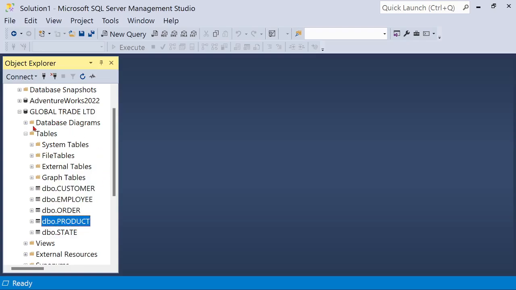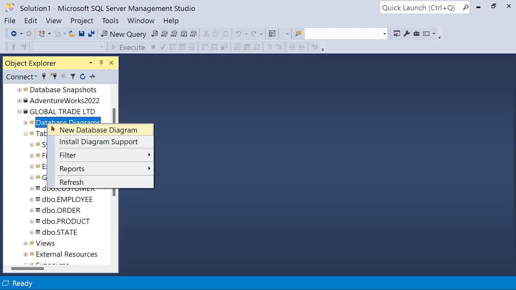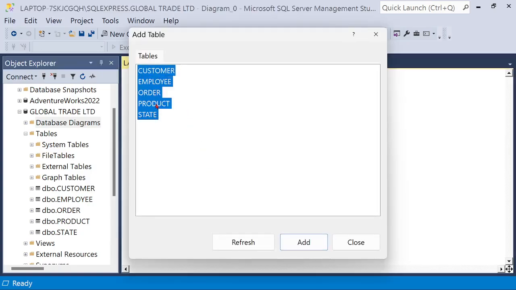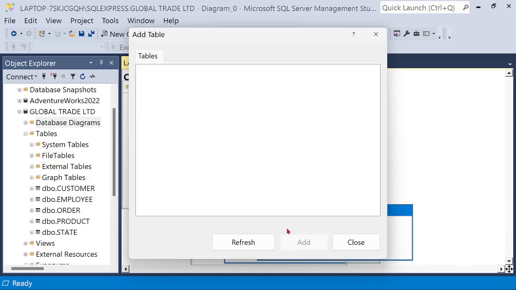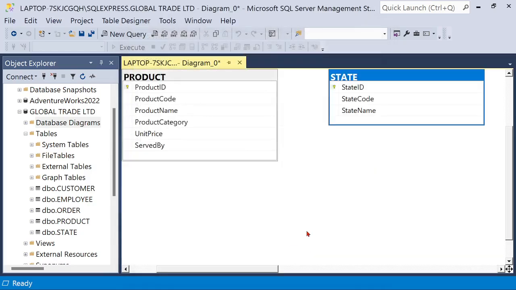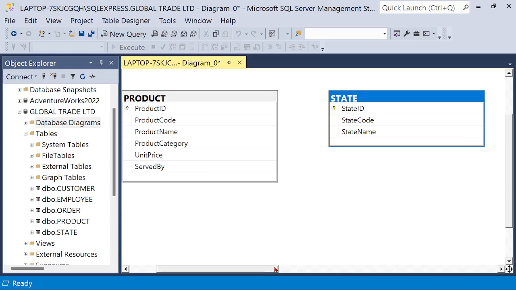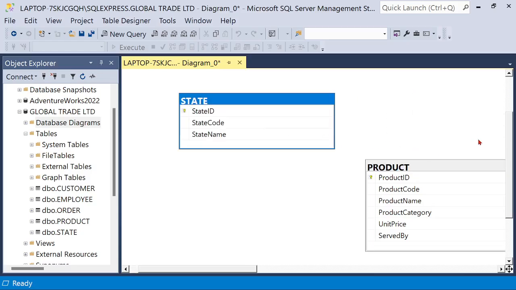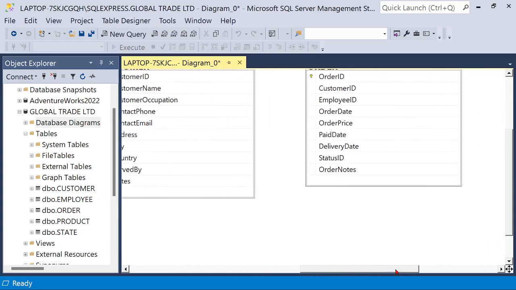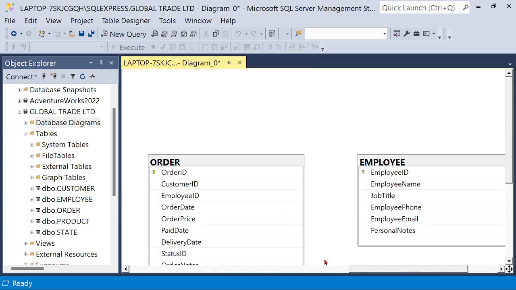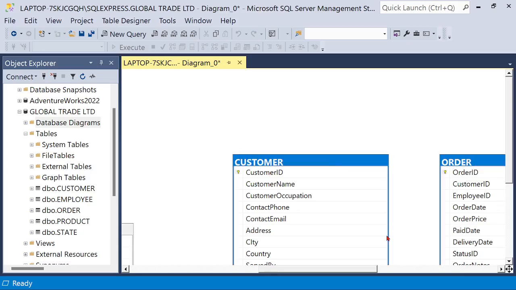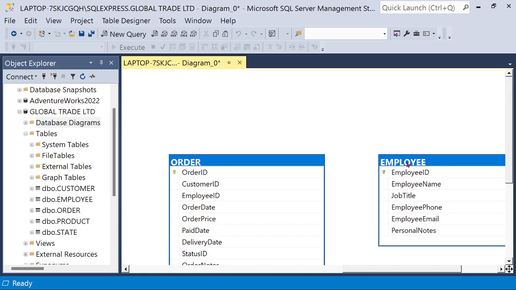Okay, let's create a database diagram already. New database diagram. Yes, I want it. So I want to select all of them, add, close. Okay, right now I need to link them. So product I'd like to have here, state here. Let me see where other tables are hiding. Actually, other tables are fine. They're right on. 1, 2, 3. I want to drag them over here somewhere.